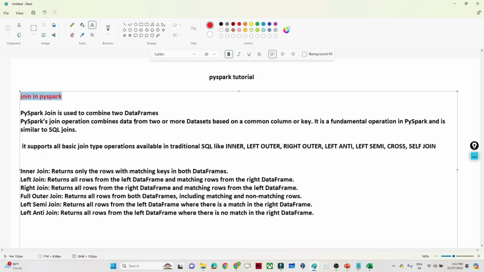A PySpark join operation combines data from two or more data sets based on a common column key. That is important. Based on the common column key, we join two or multiple data sets. It is similar to SQL. In SQL also we have inner join, left join, right outer join, full outer join, and semi join, right? So in PySpark also we have the same concept. What are inner join, left join, right join, full outer join, left semi join, and left anti join?